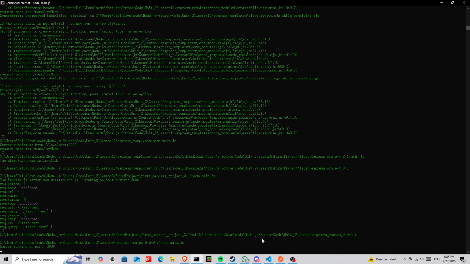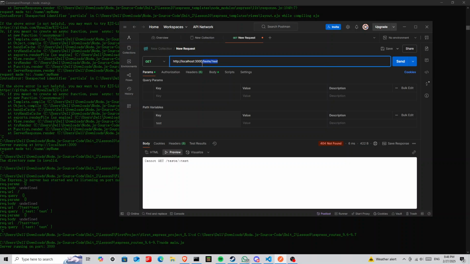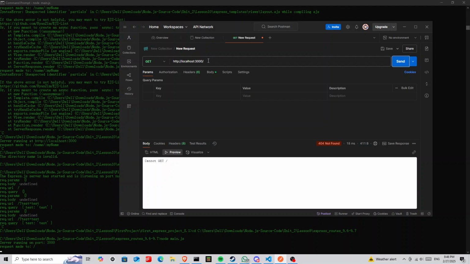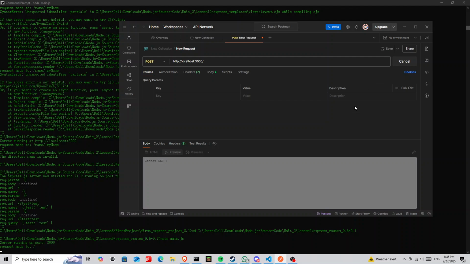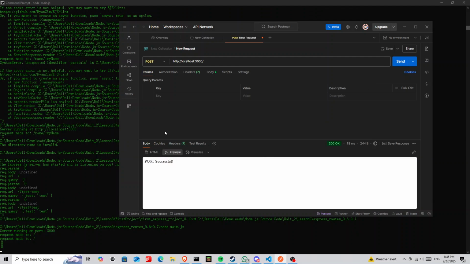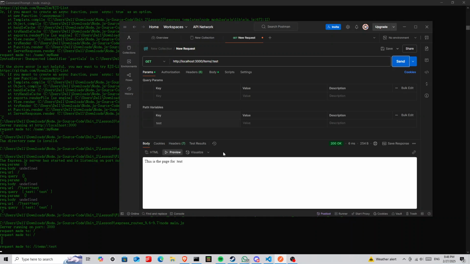Let us see. So just go like this. So there's nothing for get like this. So if we take it to a post, it says that post was successful. We turn that back to a get and we say items, then we say apple, banana, anything. And then it says this is the page 4 and then whatever was in the parameters.